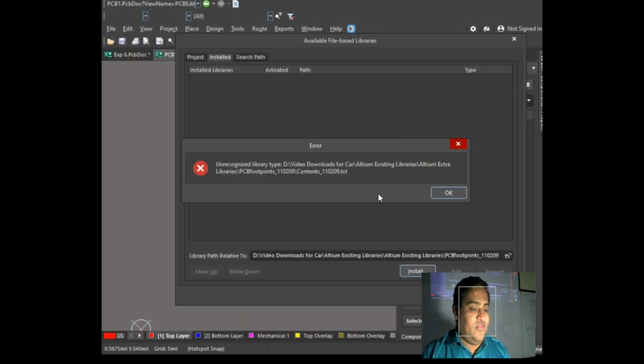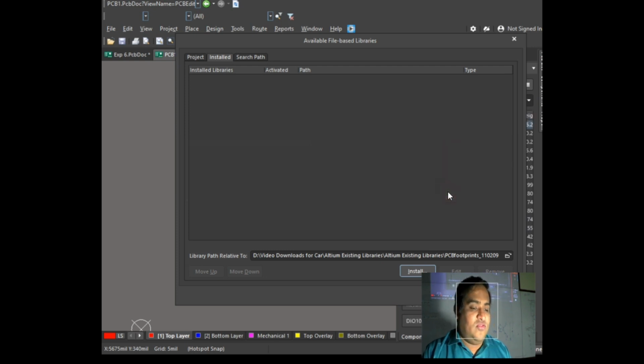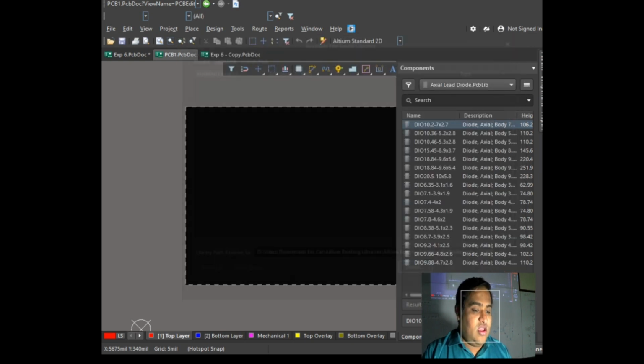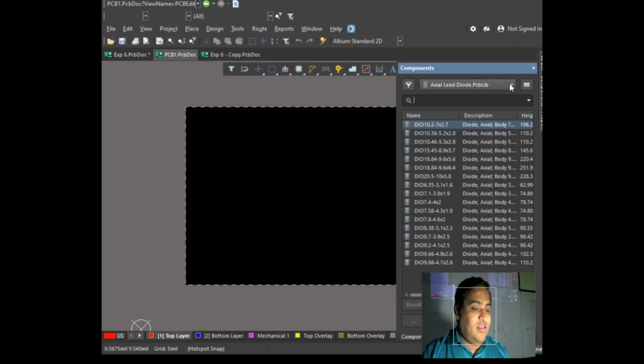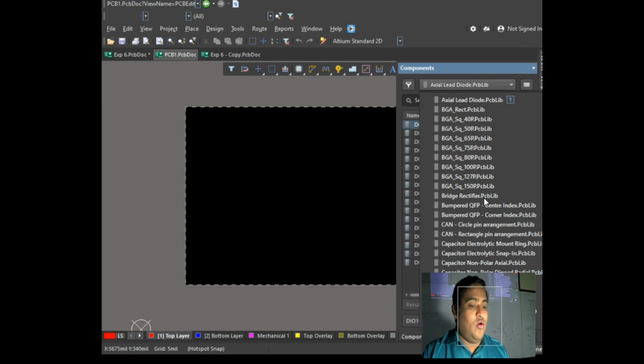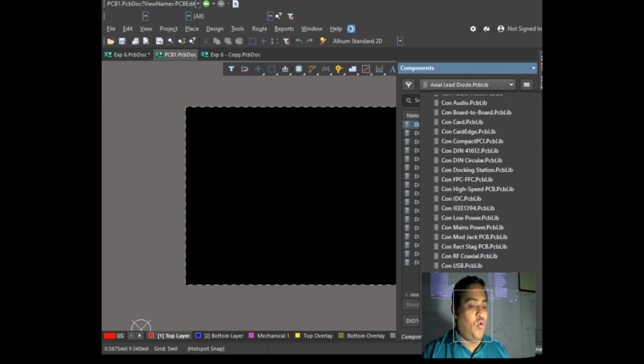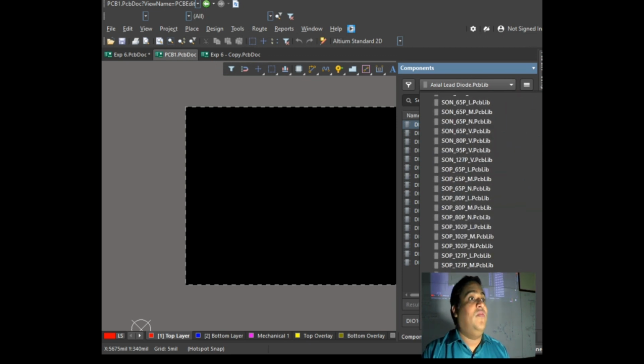It will take some time. You can see I had missed this text file, so this will be okay. And now this is shown over there. I can just close it, and you can see now all these libraries are available over here, and I can scroll inside all the libraries which I've added.